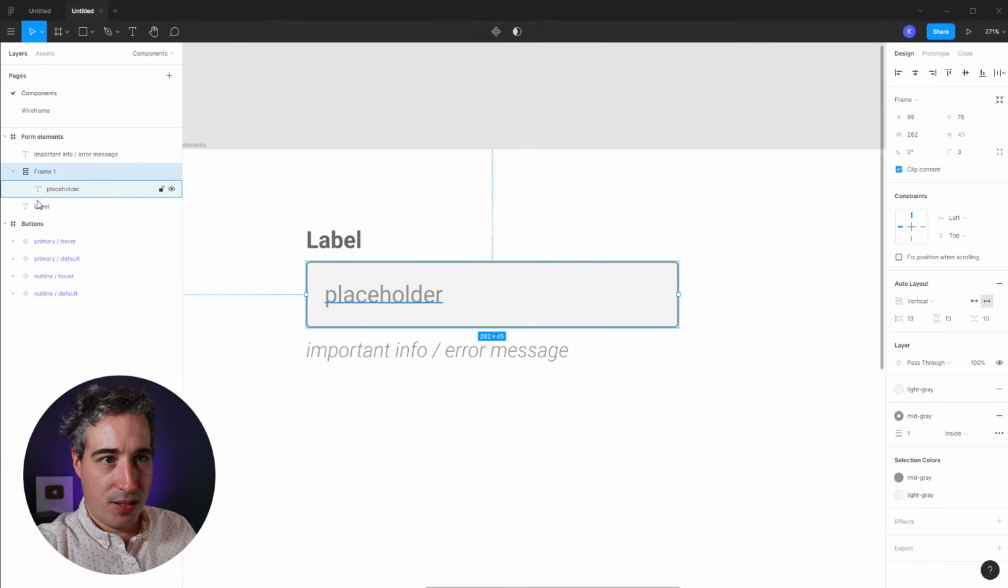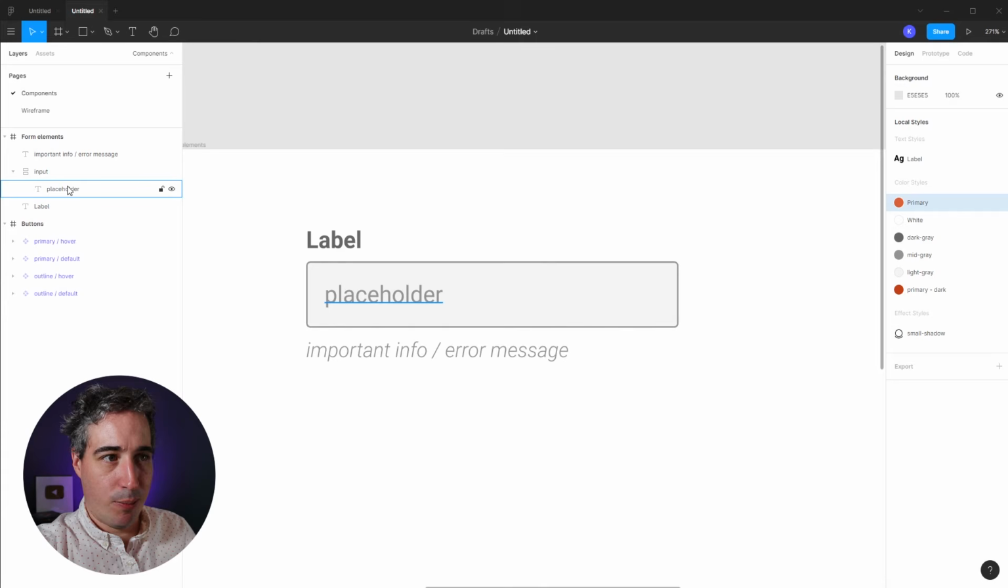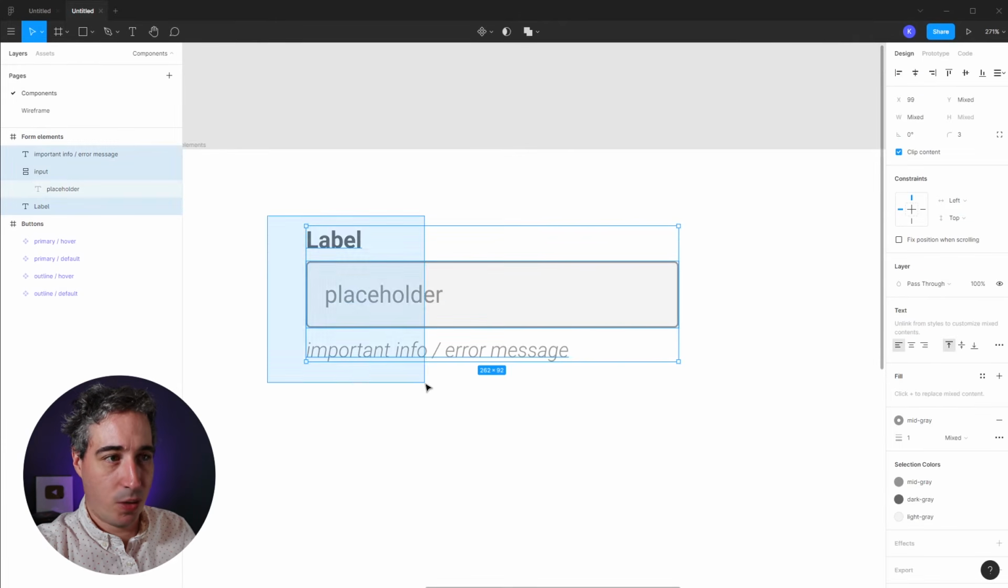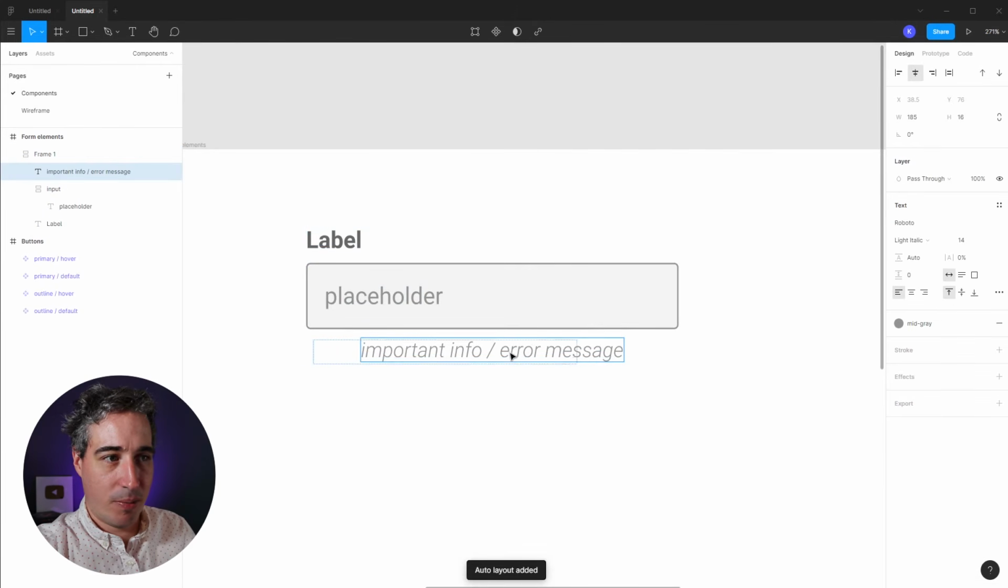And you can set this to whatever size you need it to be. So you can see this is grouped now. I have my label there, I have my frame here, so we could call this input. And that's fine. The name of that one is okay. So my input with my placeholder in it and my label there. So this is grouped together. And this is important because what I'm going to do is select all of them, Shift A for auto layout. Drag this one back over to the side.